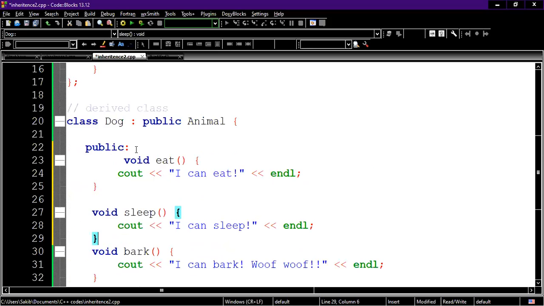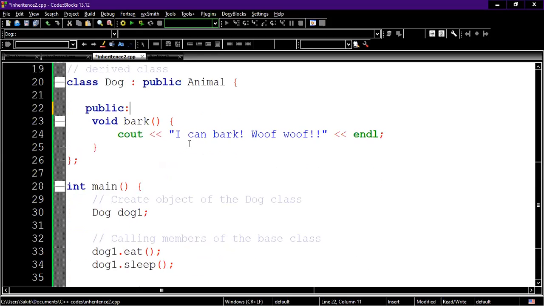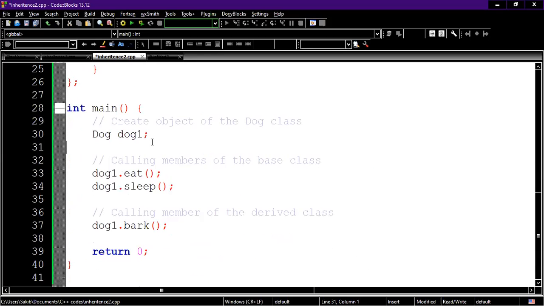Okay, they're already here. Now let's see some implementation, what happens. So first, we create a variable of dog class, an object of dog class. So this is dog1. Then we call the eat function, sleep function, and the bark function.